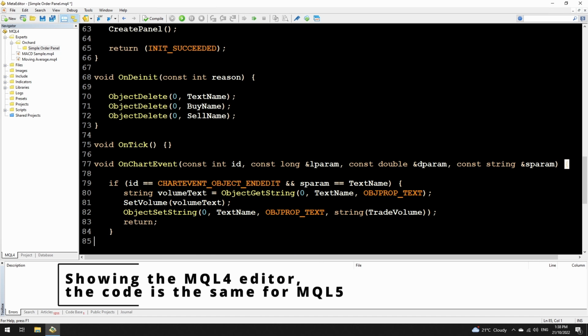Now, I have an earlier video where I explained how to use things like chart events, and I'll leave a link in the description for that. But what I'm doing here, the ID will contain the ID of the event that's happened on the chart. So the first thing I'm looking for is that ID being a CHARTEVENT_OBJECT_ENDEDIT. And that event happens when you finish editing that edit box by hitting something like return or by moving somewhere else on the screen. And I'm also then looking at sparam, this string parameter, which is the name of the object. And if that matches the text name, so if the ID is the end edit and the sparam is the name of the text box, then it means I've just finished editing that text box.